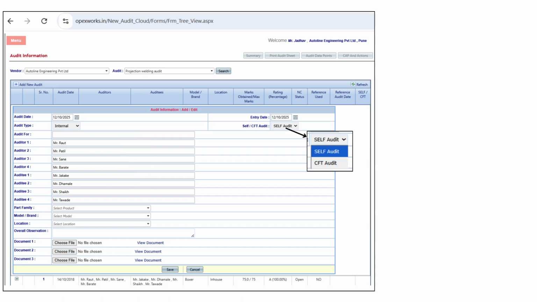Now, let's enter the audit type information. By default, internal will be displayed. Select Self or CFT by positioning the mouse cursor on the drop-down as indicated by the arrow. Choose Self if the plant team conducted the audit. Choose CFT if the audit was conducted by a team from another unit.